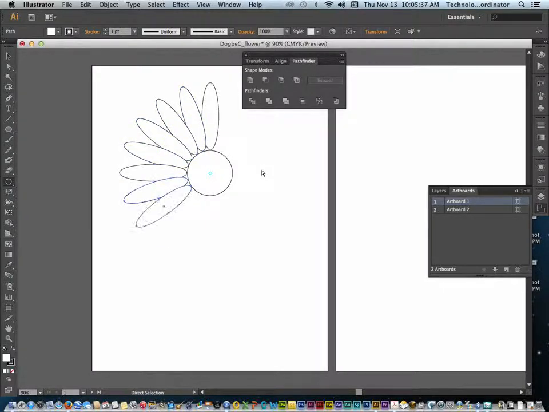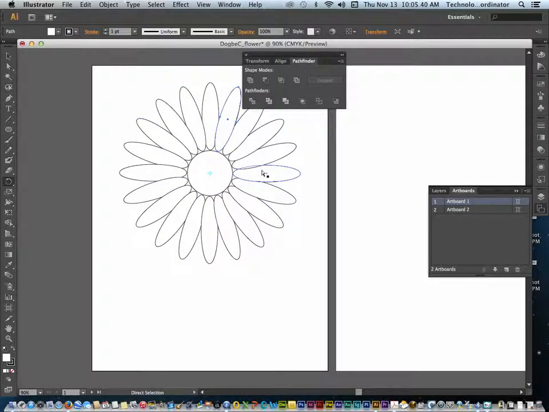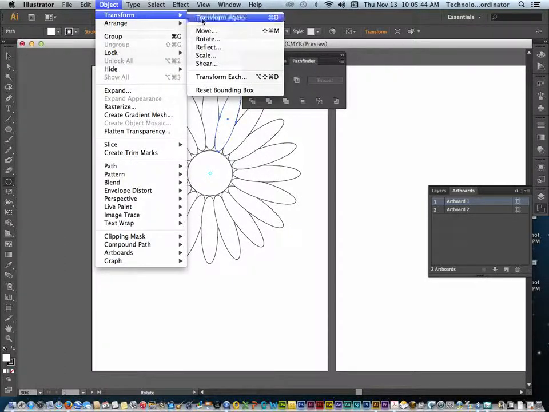And then you can do Command D all the way around to repeat this, or you can go to Object, Transform, Transform again.